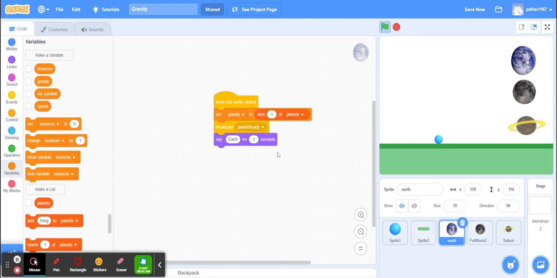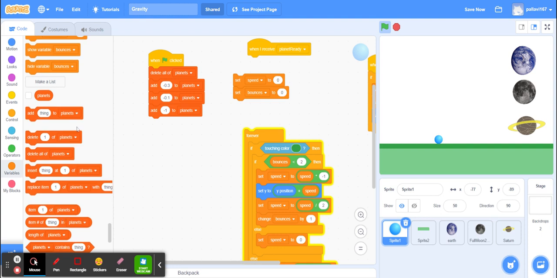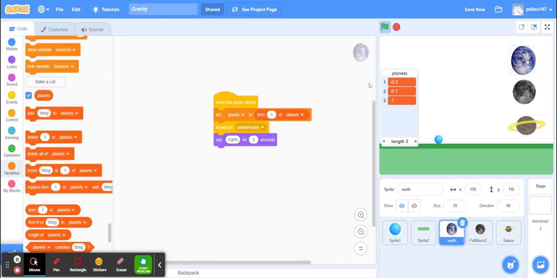Okay, so under each of these sprites, we're going to use a when-this-sprite-clicked event. So for Earth, when this sprite is clicked, set the gravity to item 1 of planet. So this will perform as per the value that is listed in the first space of this list. You can also make this list visible on your screen. So if I click here, then you will see the first, second and third value. Earth will indicate the first item that is here in the list, which is minus 0.3, and then it will broadcast this message planet ready, and it will also show the name of the planet for 2 seconds.